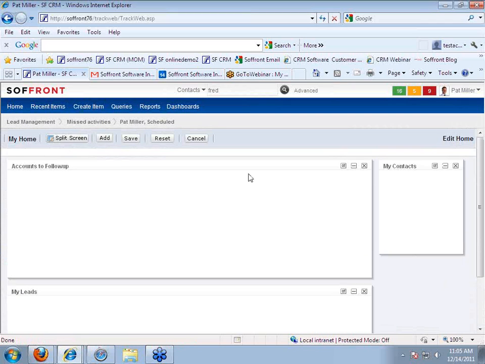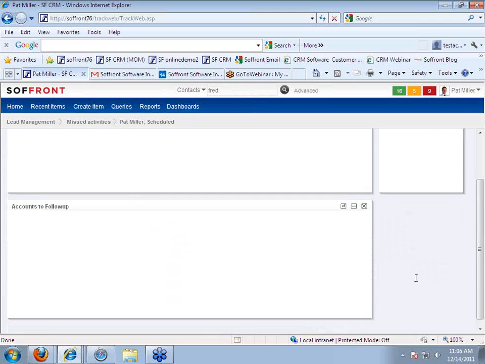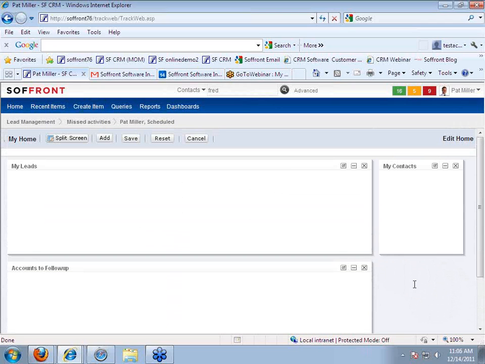And so as you can see, the boxes here I can just drag around. So let's say I want my leads to appear at the top of the page. I just drag them up there, and now my leads will show up at the top of my home page there. And this new interface also allows users to split the designer into 1 or 2 columns.